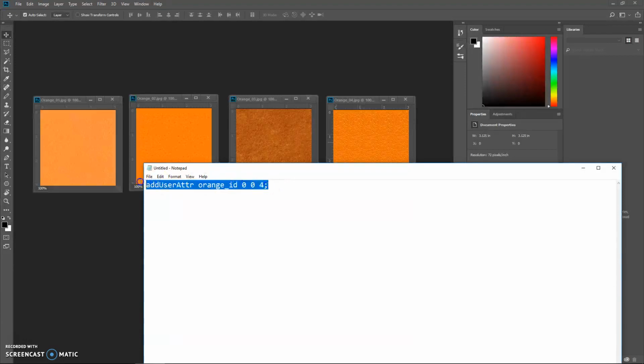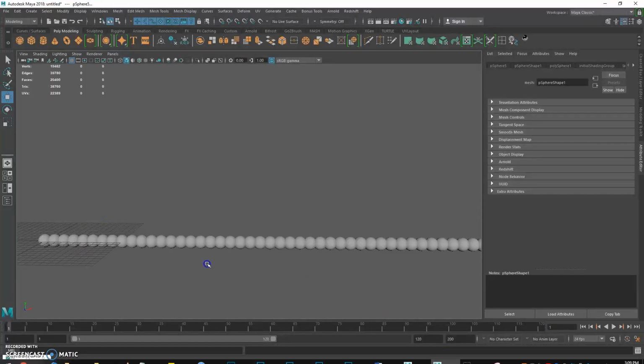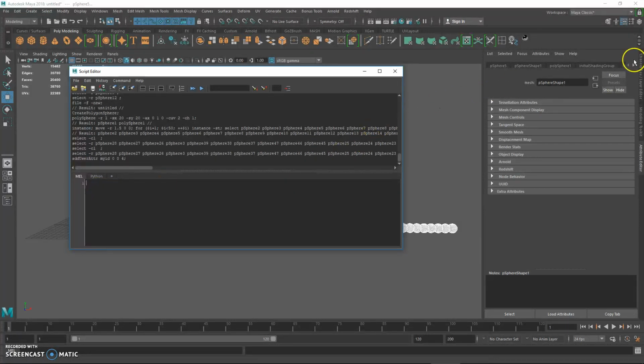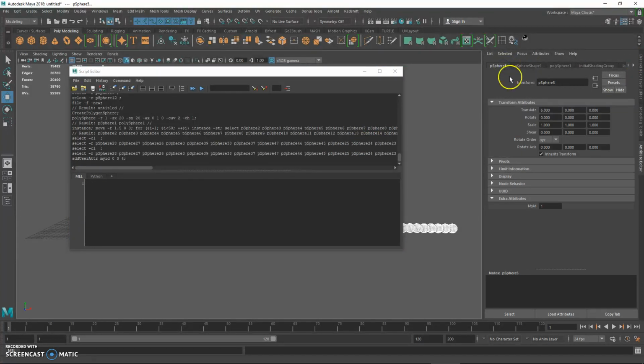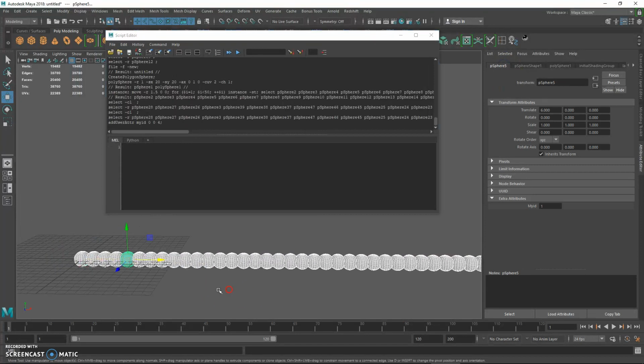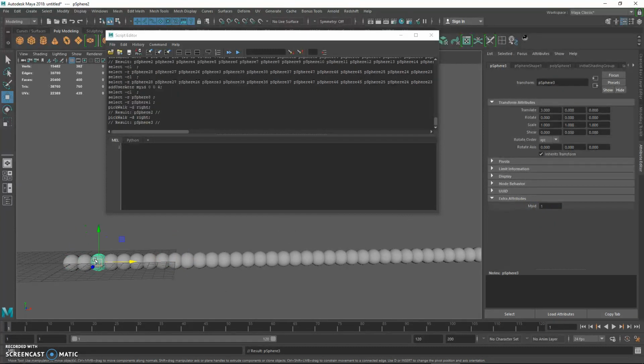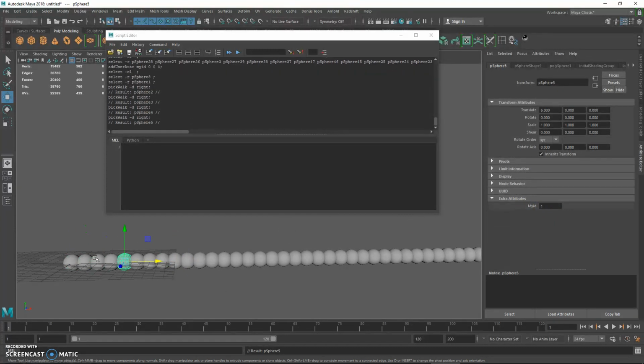Okay, so let's type the script in Maya. Select all the oranges, add user, my ID, 0, 0, and 4. So the script has been applied, and once we look at it, we go to here, and you see all the oranges have some value there. This first orange has number 2, this one 4, this one 1, 2, 1, and so on and so on. That means the script has successfully been applied to the scene.